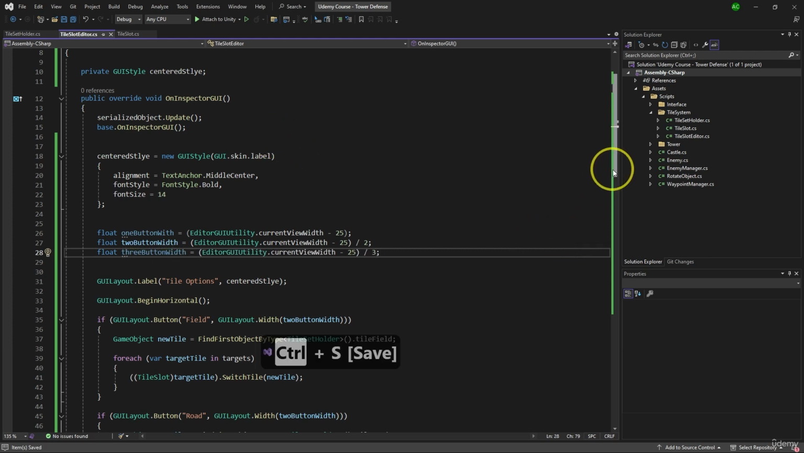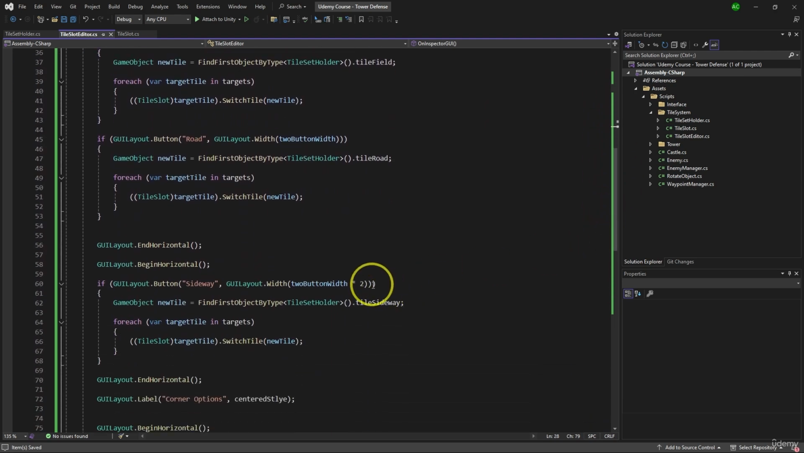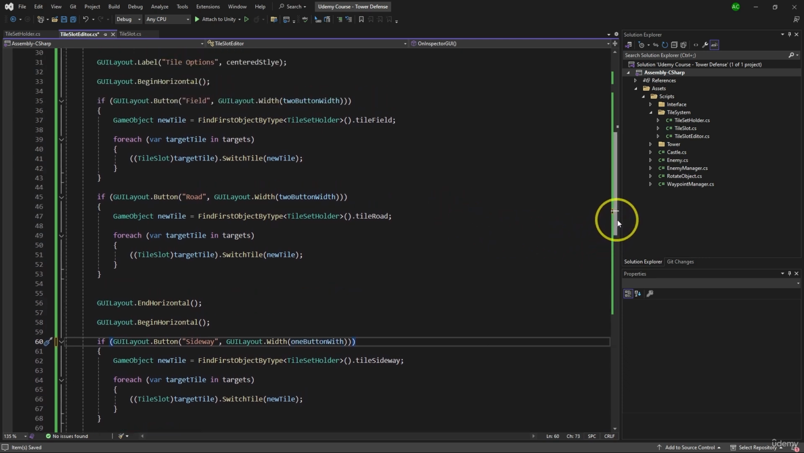Now, when you want to have one button in a row, you can just use one button width. And same goes if you want to have more buttons.